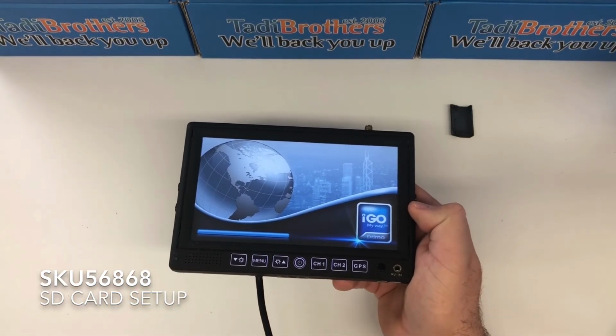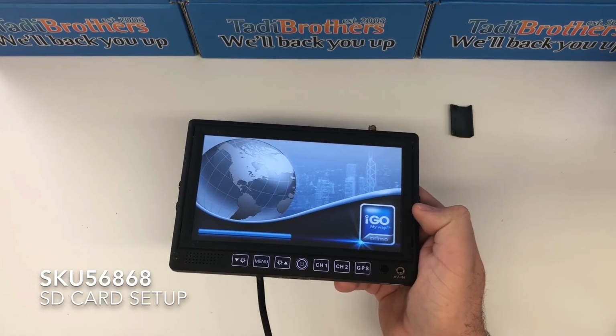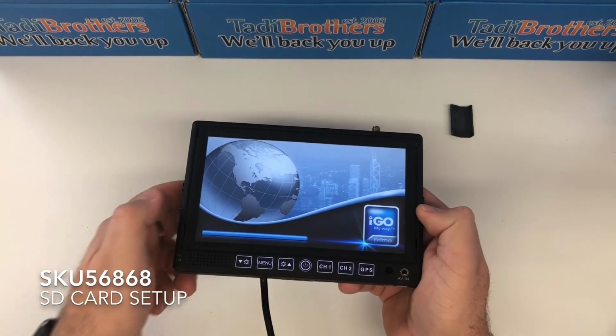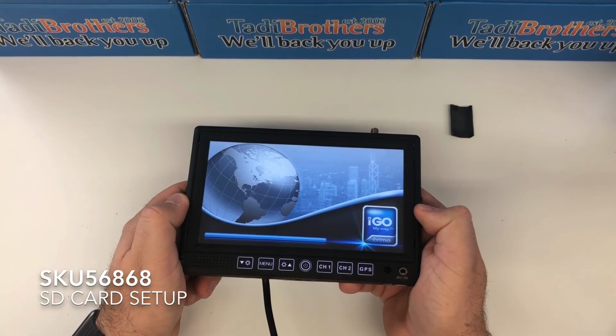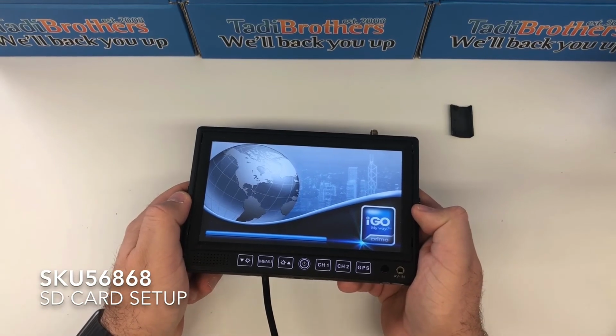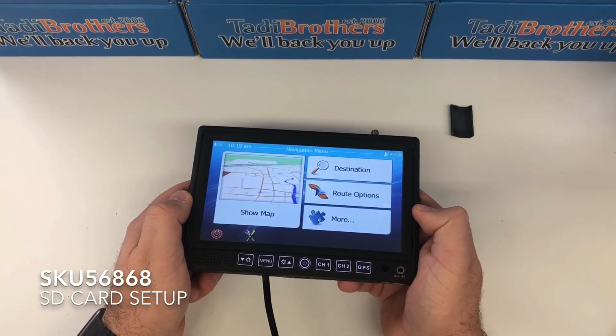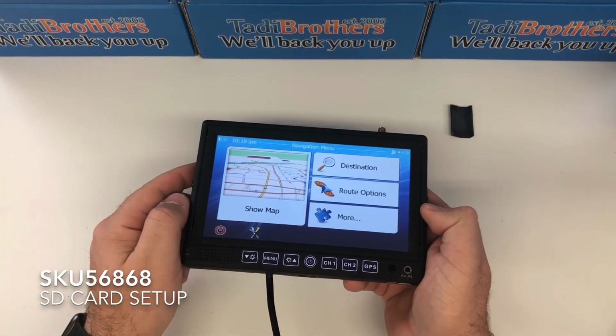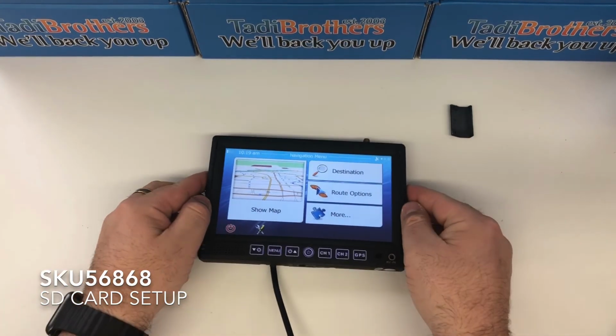All right, give it a second here. All right. Now remember, this is good for SKU number 56868, and the navigation here has just been put up, so you see that it works.